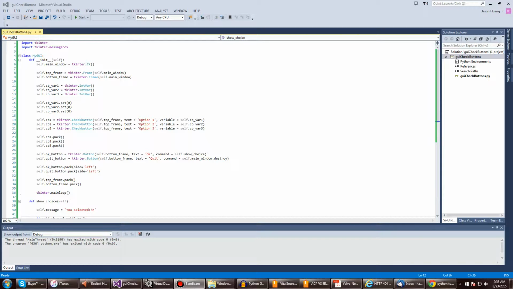Define the init. We always put our main window, assign it to the Tk class. We get 2 frames, the top and bottom frame. And here we're going to add 3 variables. We're going to assign them to the IntVar class, which will be a holder for integer variables. And then we're going to set those variables of the IntVar class to 0.